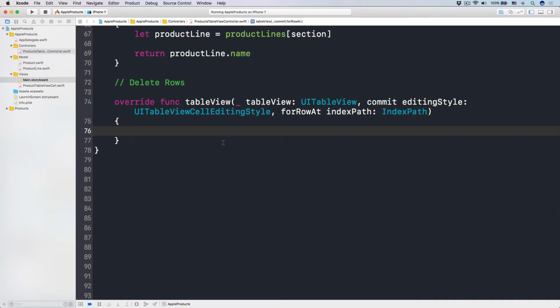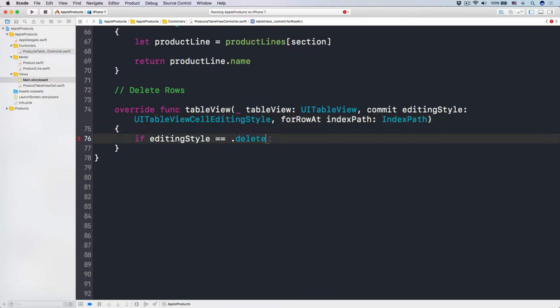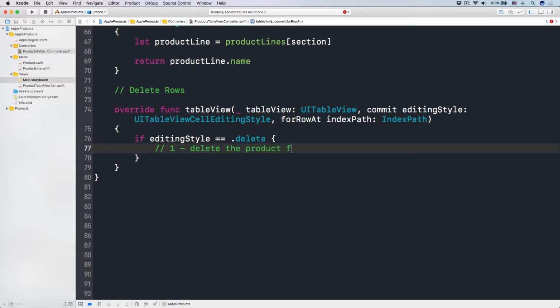So here what we are going to do is we check if the editing style is equal to .delete. The editing style here is an enum called UITableViewCell.EditingStyle. When you hold the command key and click into that, you'll see that there's the case of none, the case of delete, and the case of insert. It means that you can insert new rows into the table view. Cool? So if it is the case of delete, number one, I'm going to delete the product from the products of the product line.